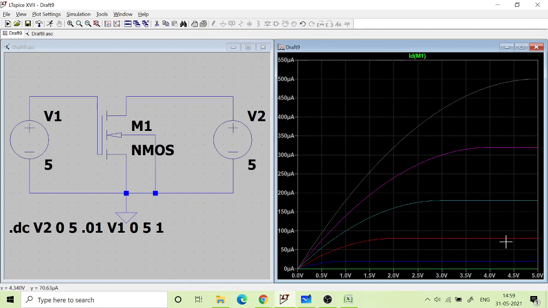But one thing is very clear: the horizontal lines are determined by the value of VGS. It is not determined by VDS. So this is VDS versus ID, but I can alternatively find out a curve which is IDS versus VGS. That means the input voltage versus the output current. That characteristic is popularly called the transfer characteristics.